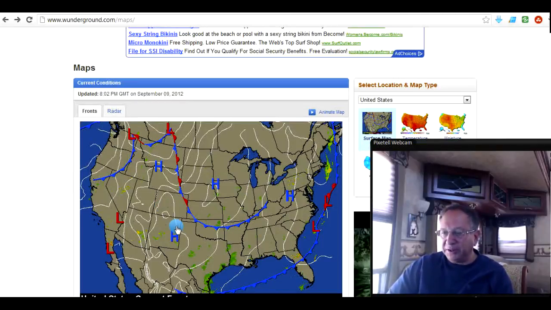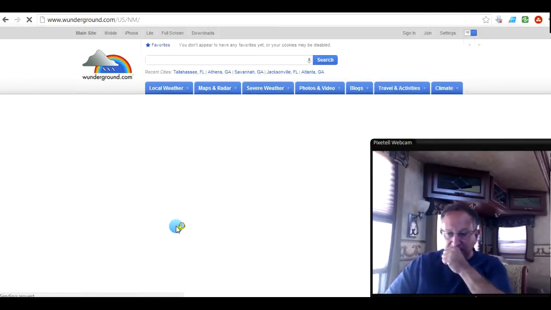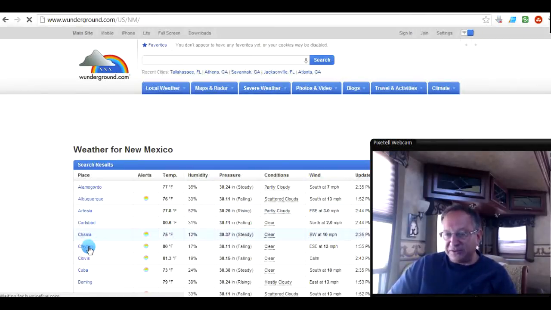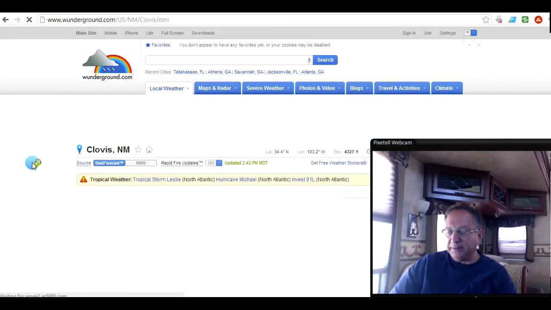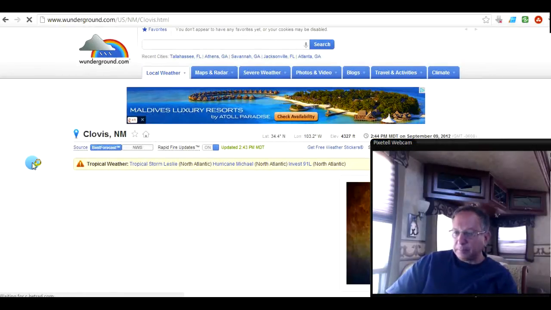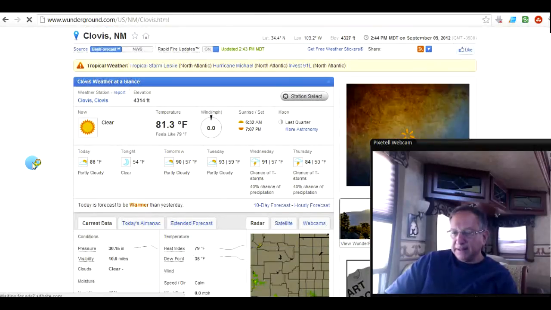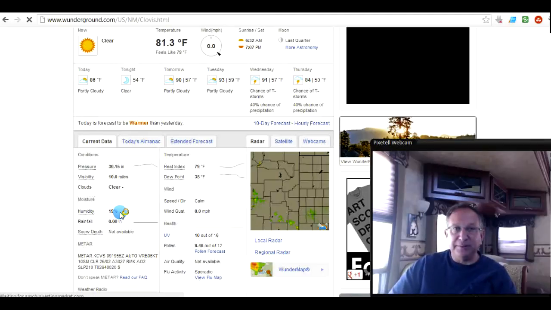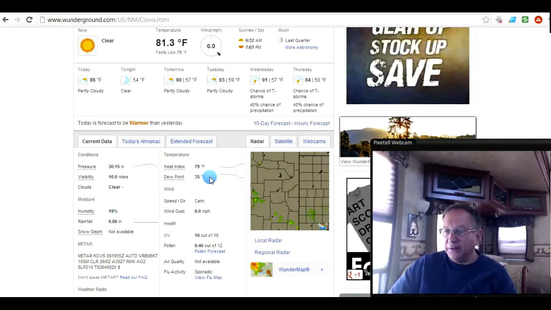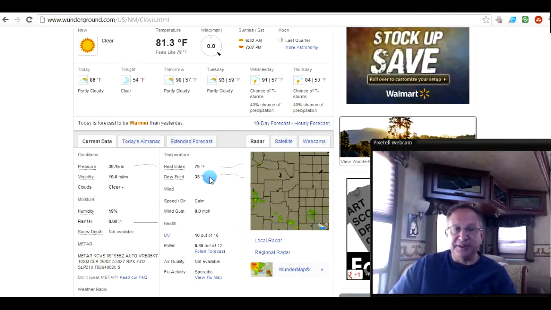So what I'm going to do is click on New Mexico, and I'm in Clovis, New Mexico. And what you're going to see is that the relative humidity is very dry, but that doesn't tell me a whole heck of a lot. A 35-degree dew point tells me that there's very little moisture in the air. Technically, dew point is the temperature to which you'd have to cool the air to get condensation.